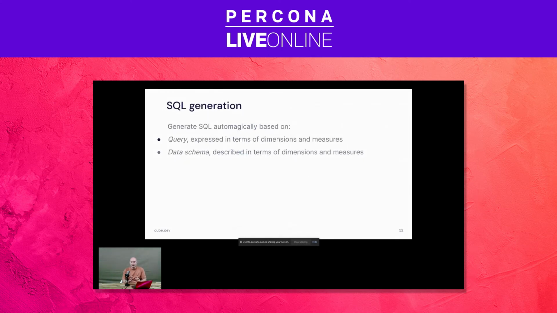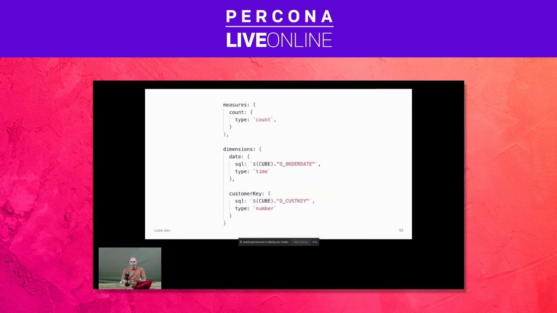in order to do so, we should be able to represent our data set in the same terms, so in terms of dimensions and measures. So this kind of description would really help to generate the SQL and would really represent the schema of our data. So this is just another example of an imaginary data schema that we can use in our case just to define the same dimensions and measures we previously saw on that query. So yeah, we say, hey, we have this customer key dimension and we have this data dimension, and they have different data types, and they are backed by different columns in the source database.